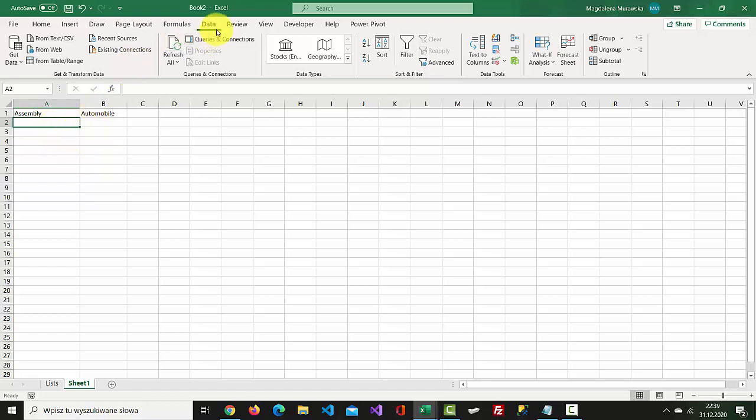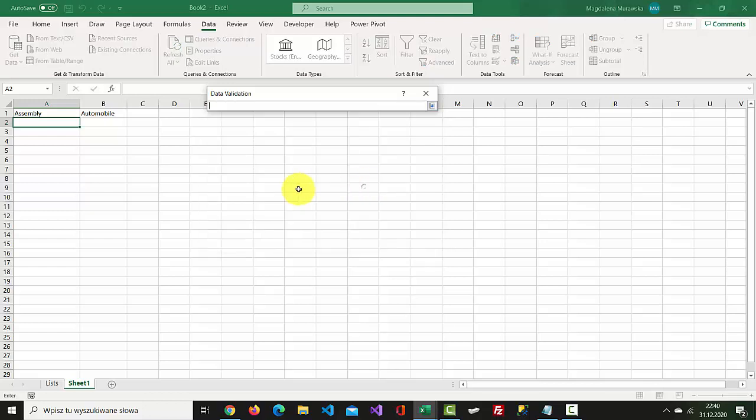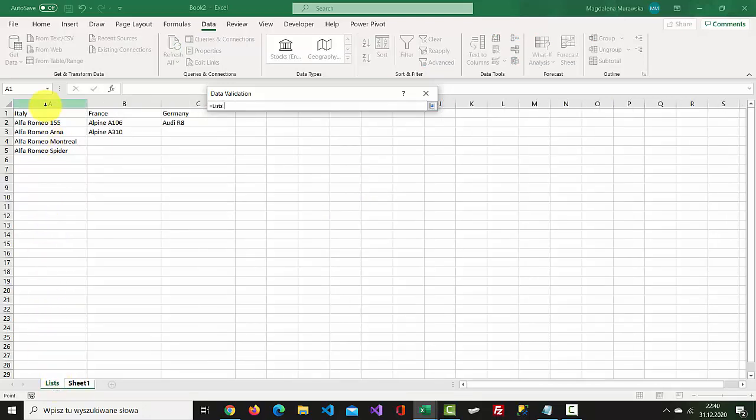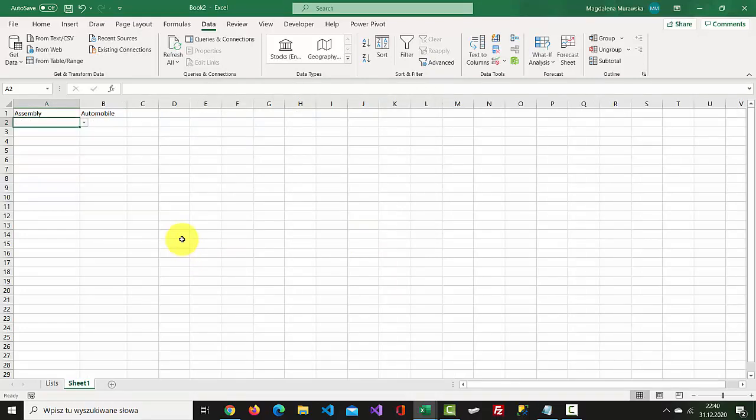Go to data, select data validation, select a list in here, and in source field select the range that contains the items you want to show. In my case, it is gonna be A1 to C1. Confirm. We have got the first drop-down list now.